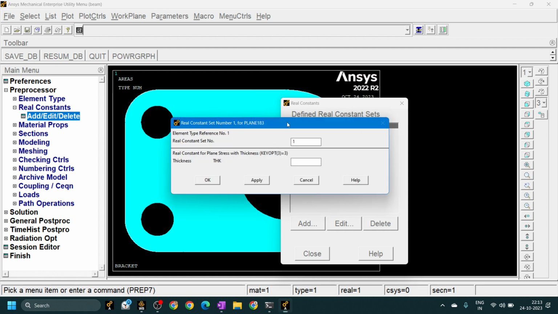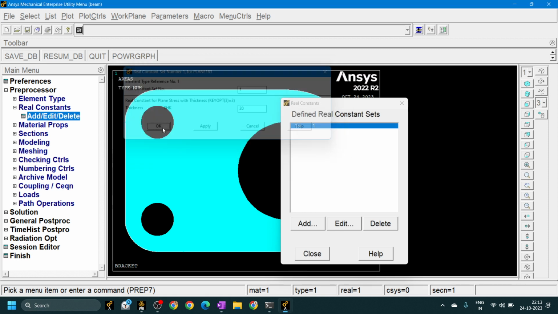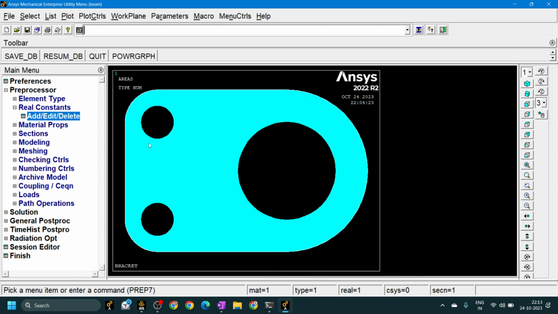Okay, so we'll give the value here thickness, we will assign it as 20. Okay, we'll click on OK button. We gave the thickness as 20. Okay, after this we'll close this one. There was some error, the software was stuck.